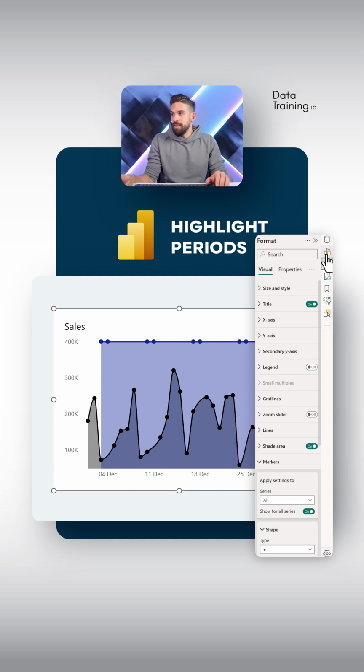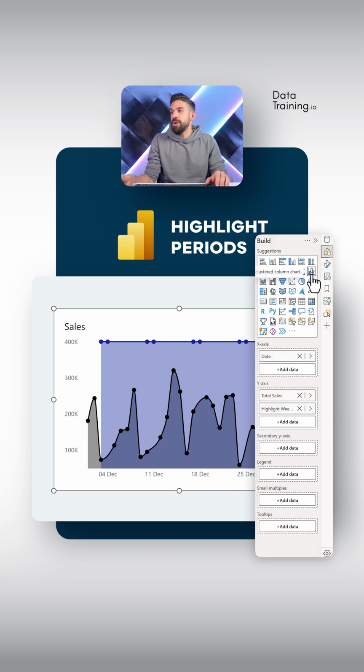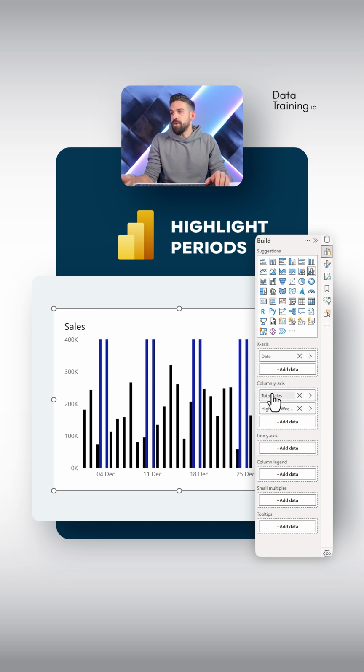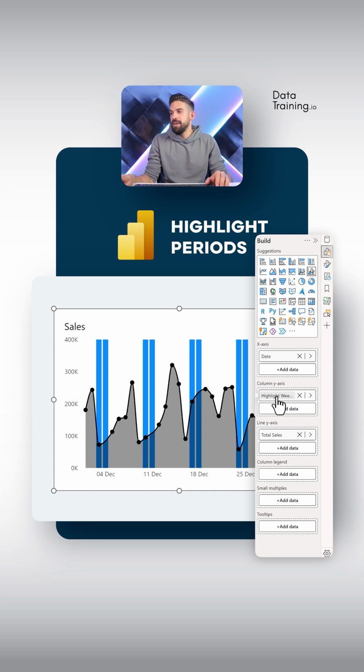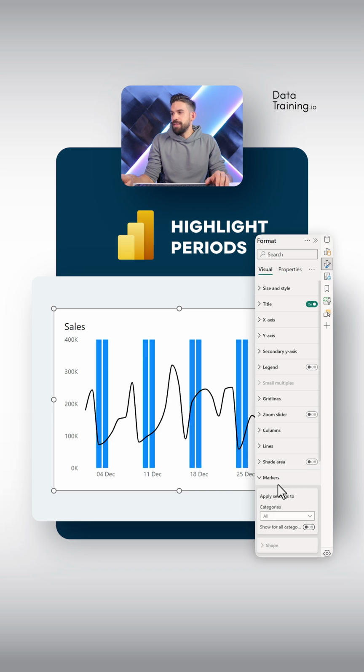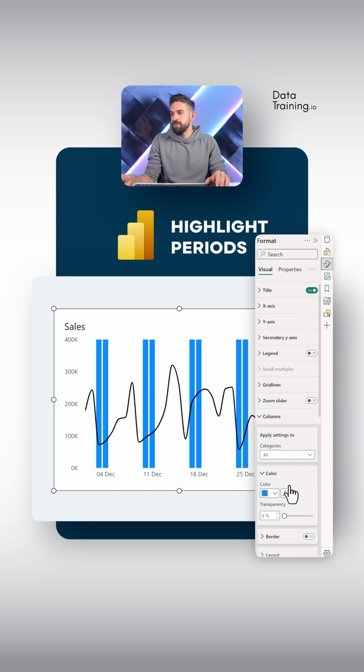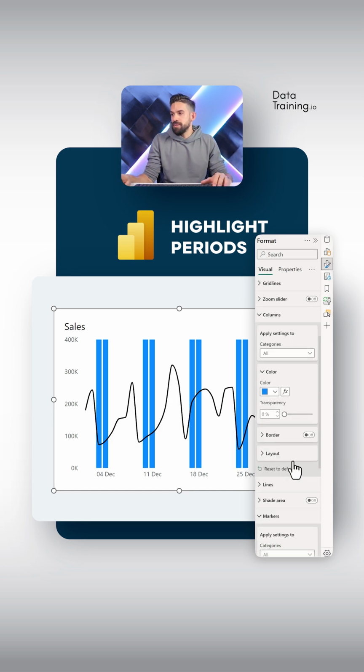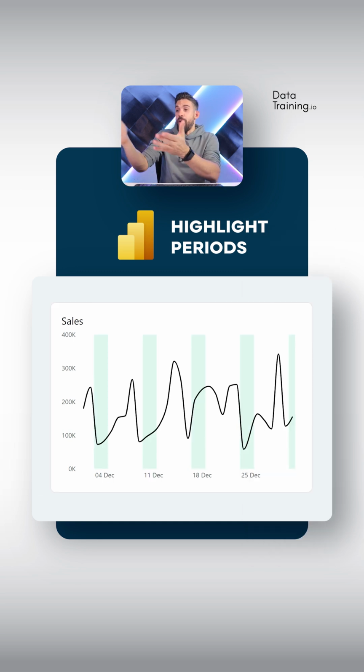Let's go back to the build panel, and here we're going to switch to a different visualization type, which is line and clustered column charts. The total sales we put on the line y-axis, and the highlight weekends measure stays on the column y-axis. Let's go to formatting and make a few formatting changes. For the columns, we're going to put them together. So here, go to layout and put the space between the categories to zero. And that's it, we already have our weekends nicely highlighted.